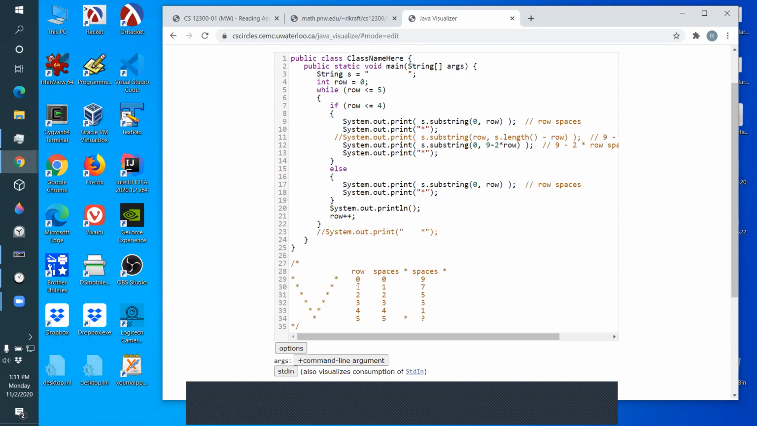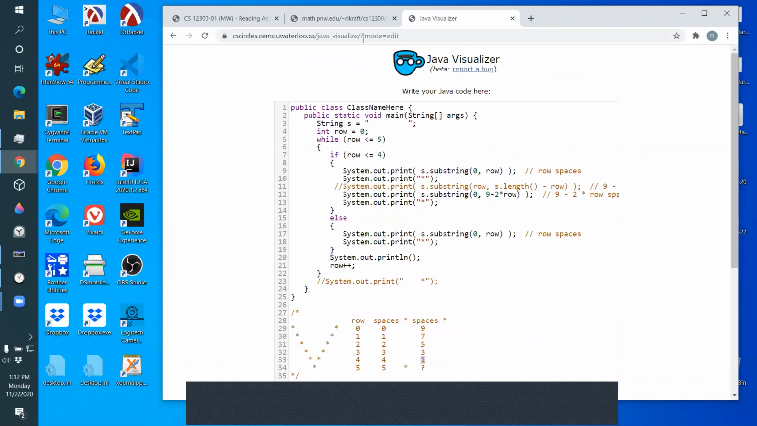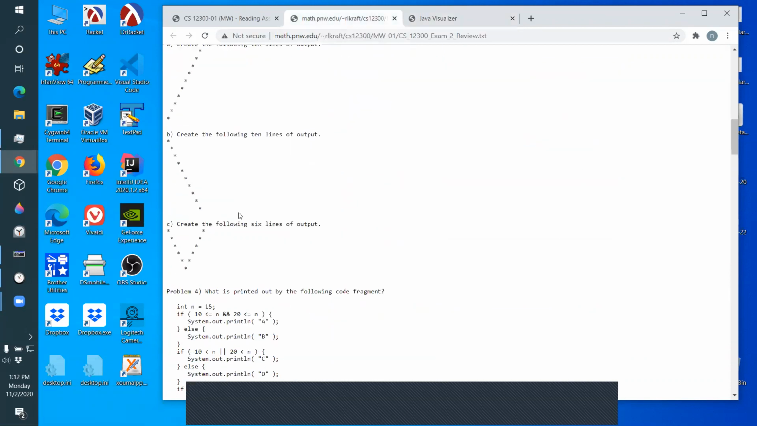Well, this one's easy. In row 1, 1 space. In row 2, 2 spaces. In row 3, 3 spaces. This one was much trickier over here. Okay. So that's a lot. That's what you expect when you try to solve one of these problems.